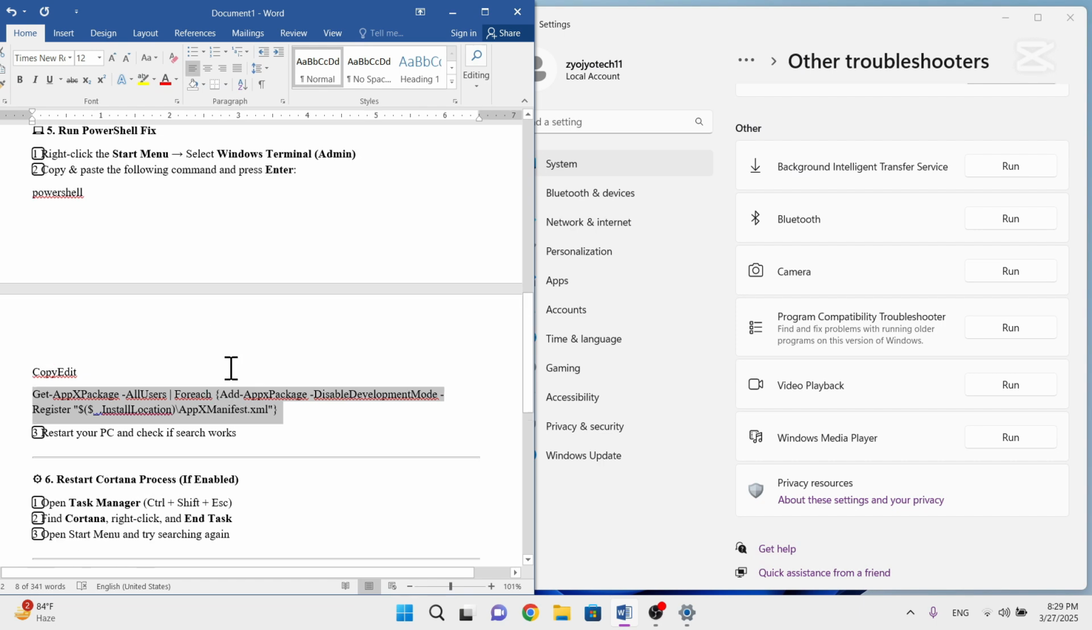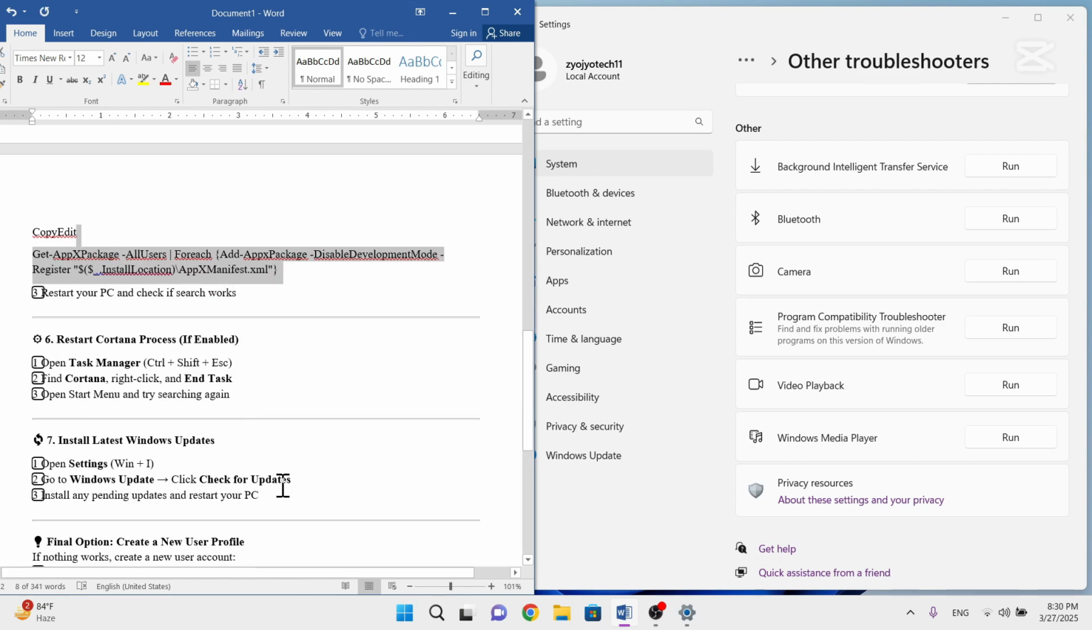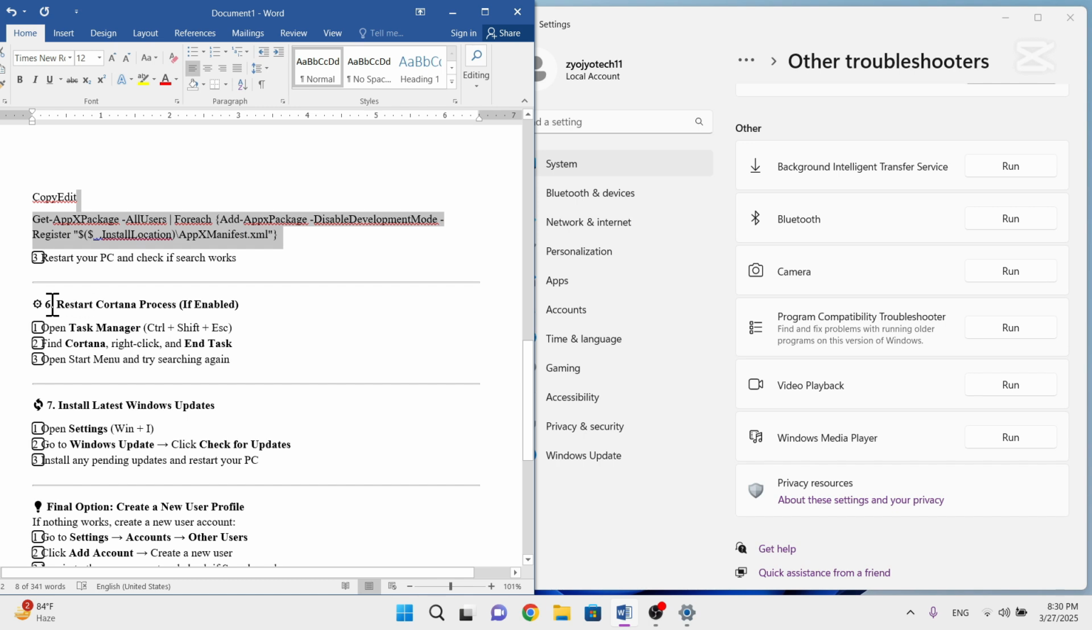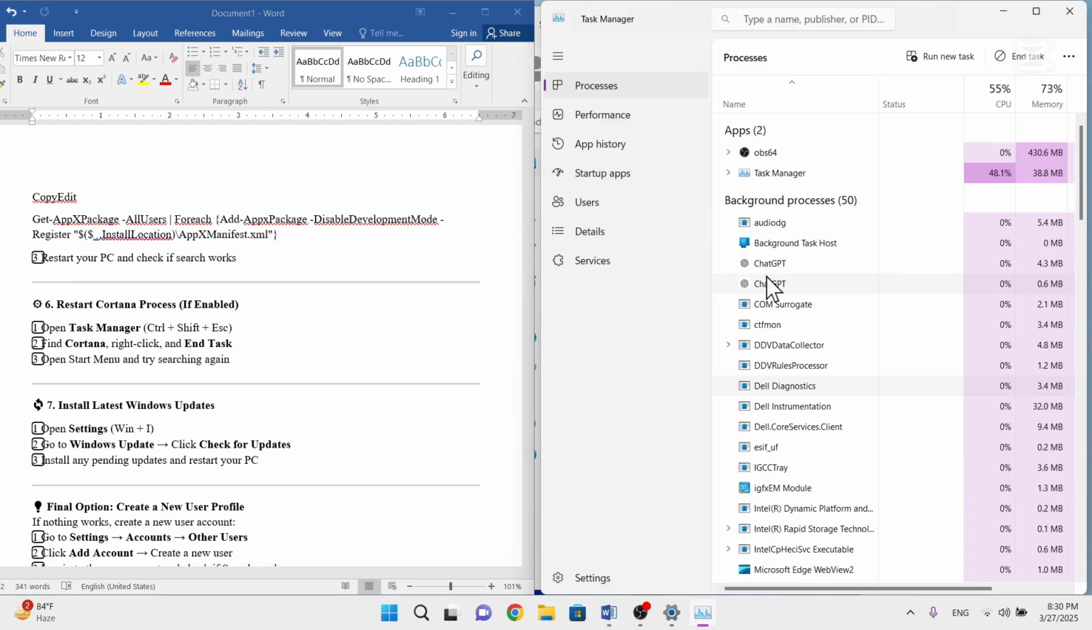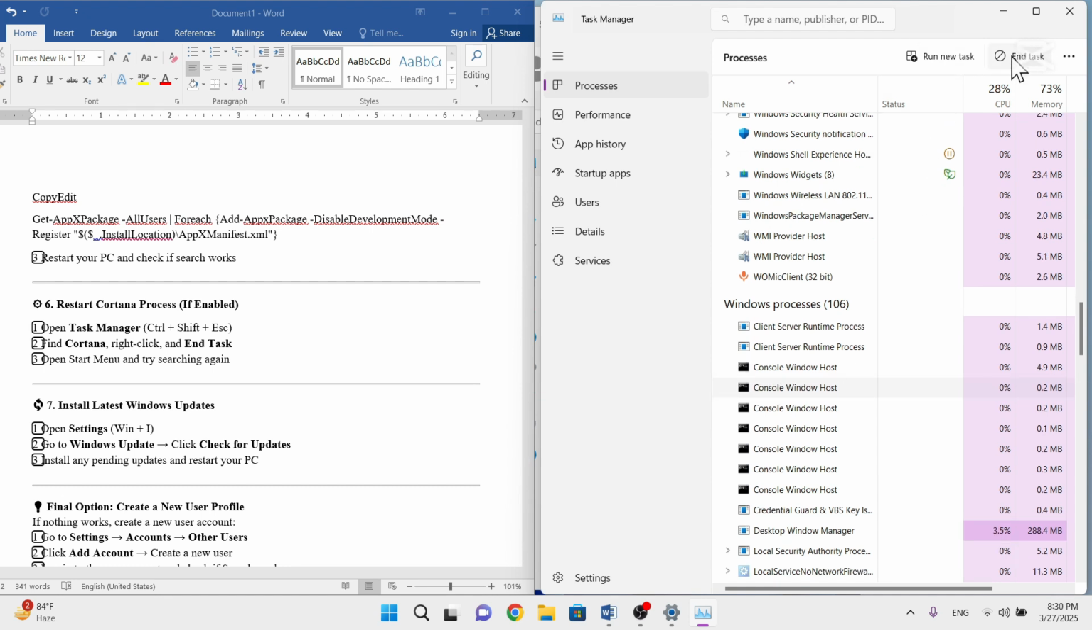Okay, this is one nice trick to fix the search bar not working in Windows 11. And now the sixth is that you can restart the Cortana process. If you find Cortana in your Task Manager, simply press Ctrl+Shift+Esc from the keyboard and search for Cortana. In my case, Cortana has been disabled. If you find Cortana, then you can just click on Cortana and click end task.